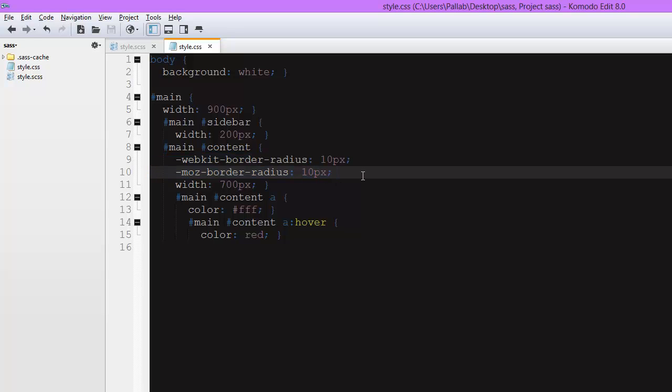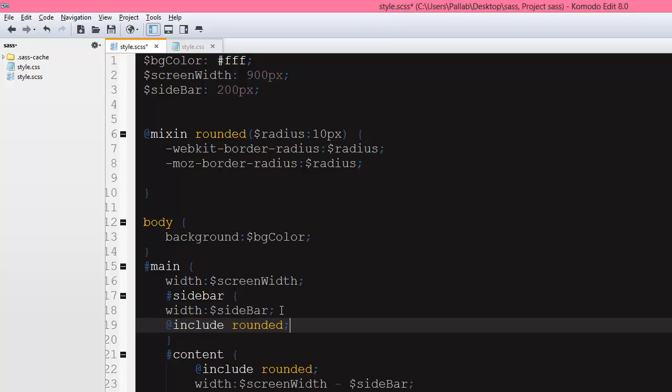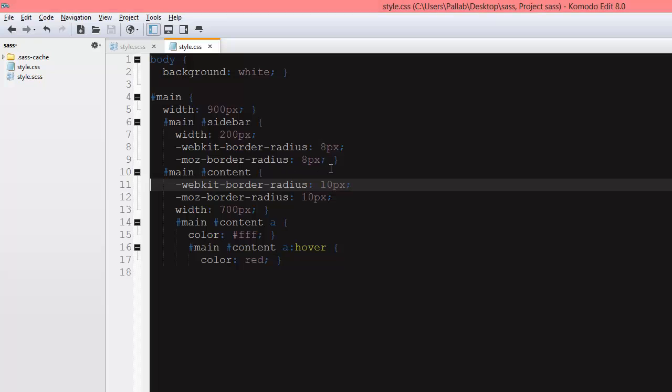So that is something you can do, it's really intuitive, and you can use it anywhere you want. I'm copying the same thing over here, and in the main and the sidebar I'm just using the same thing but with a value of 8px. Okay, so see here it's the 8 pixel value, but here it's the default value, as we have not passed any parameter over here. So this is a mixin, and this can be reused every time wherever you want.